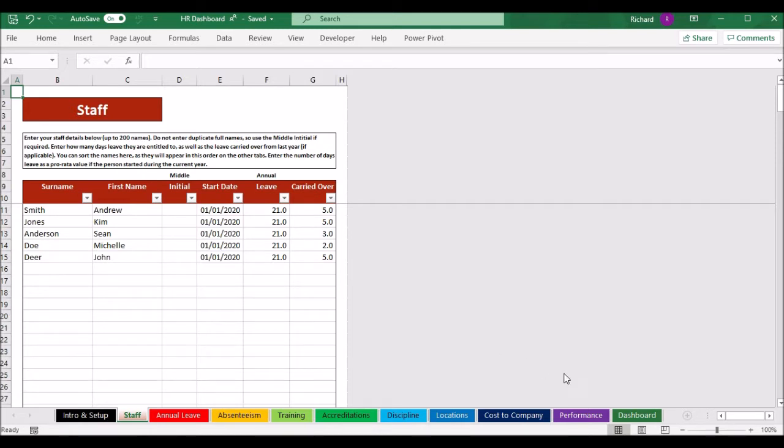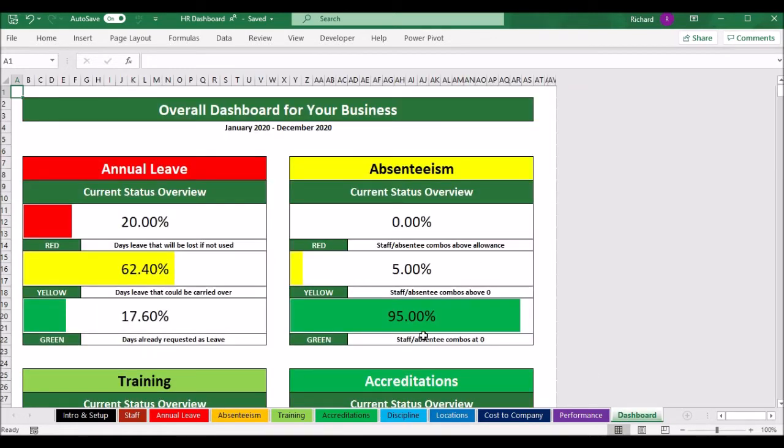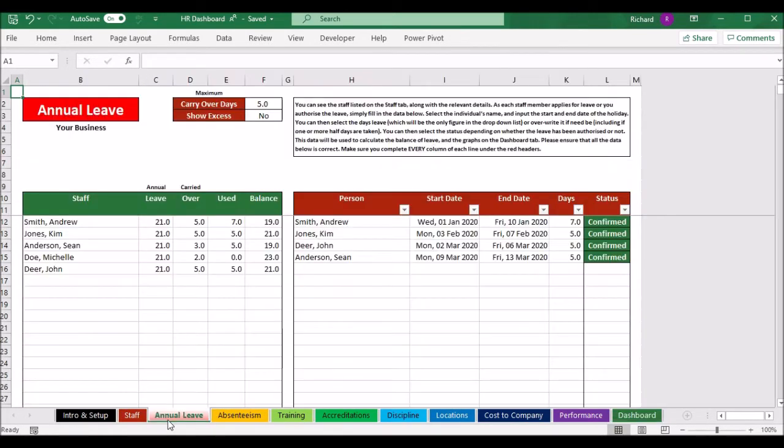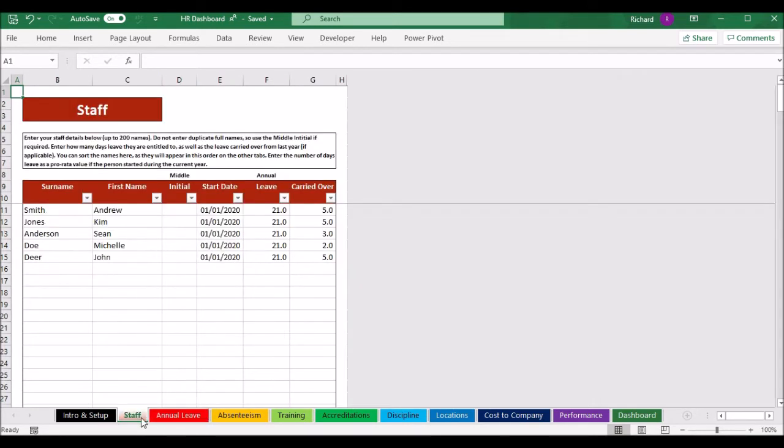So how does it do that? Well, let's go through each page at a time, and then each of these different components will fuel the dashboard. But not only that, each of these different component pages has some interesting things on it that will help you, even without the dashboard. The component tabs are quite useful themselves. So let's kick off with the annual leave tab.